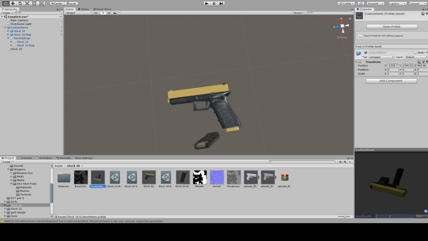New. Glock 20 or whatever you want to name it. And make sure you hit enter or else you're going to have to retype it. And yeah, capitals don't work, unfortunately. Select that and click melon.